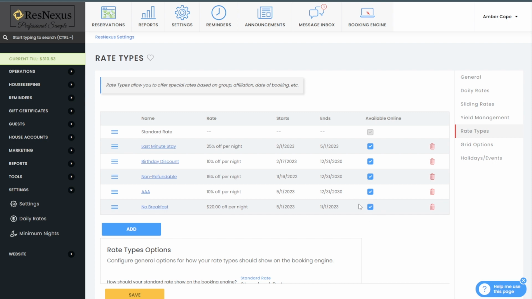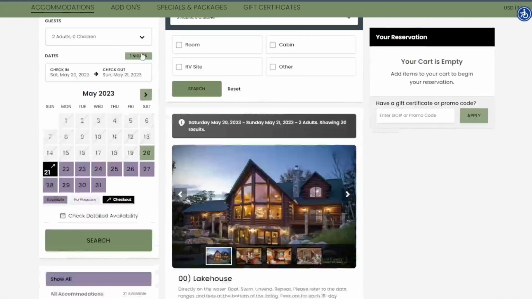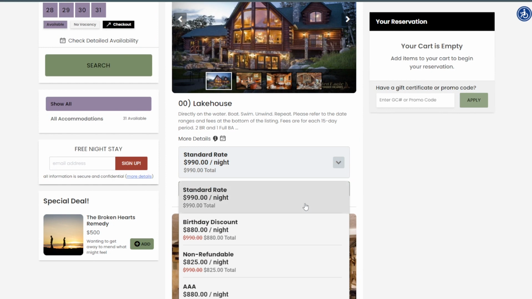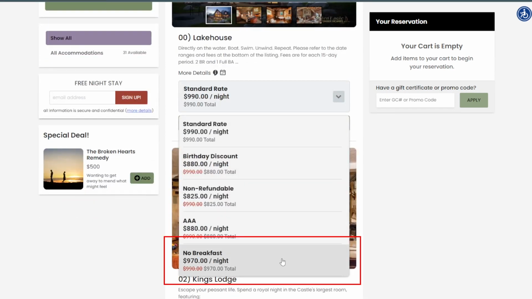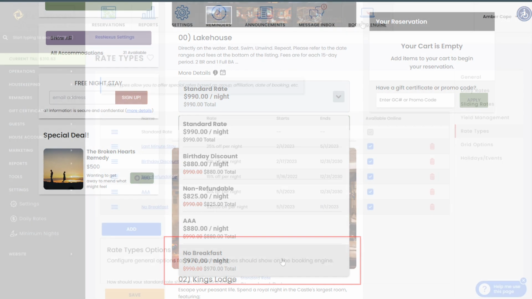It is available online, so your guests can go to the booking engine and use the drop-down to see all of the different rate types, and they can see the no breakfast rate type.